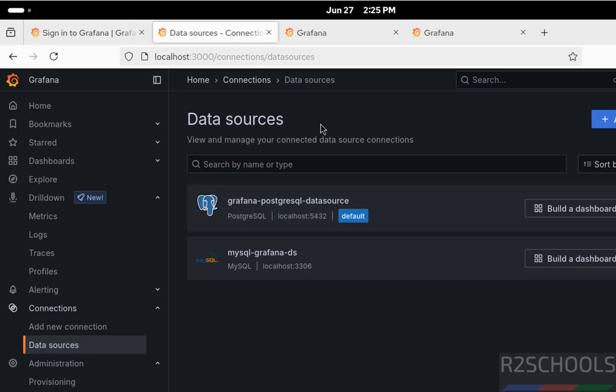Okay, so in this video we have seen how to install and configure Grafana Enterprise Server 12.0 on Oracle Linux 10.